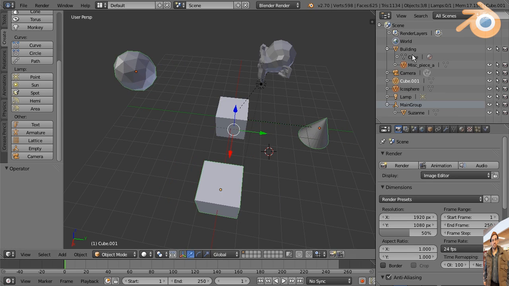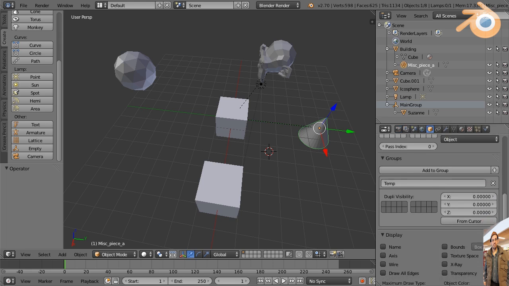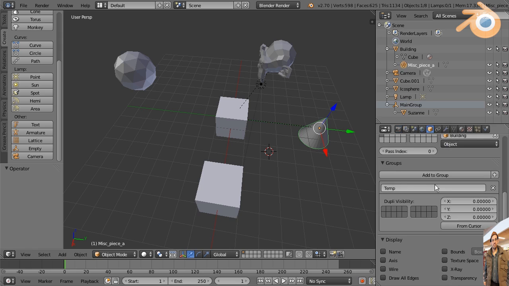You don't see that over here in the outliner, but you do have the ability to organize. So if you want to be able to select a bunch of different things at once, you can use a group for that. Okay. You can also come in here and see the groups over here, in your properties there.